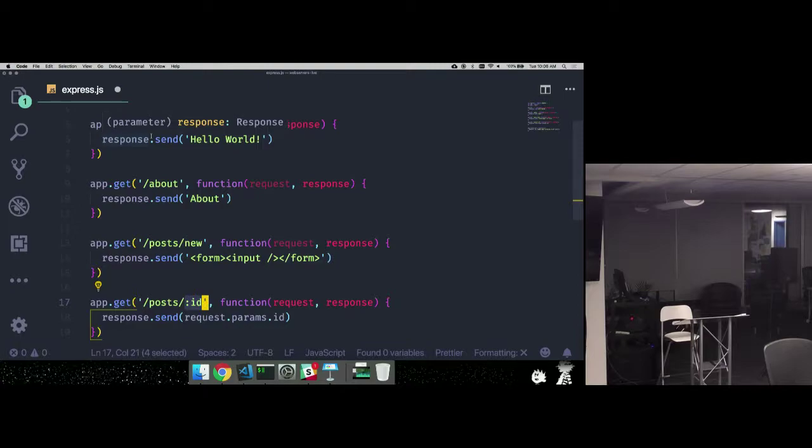It says, is this it? Oh, this is it right here. Here's our function. We'll call that and send the response back. Does that kind of make sense?